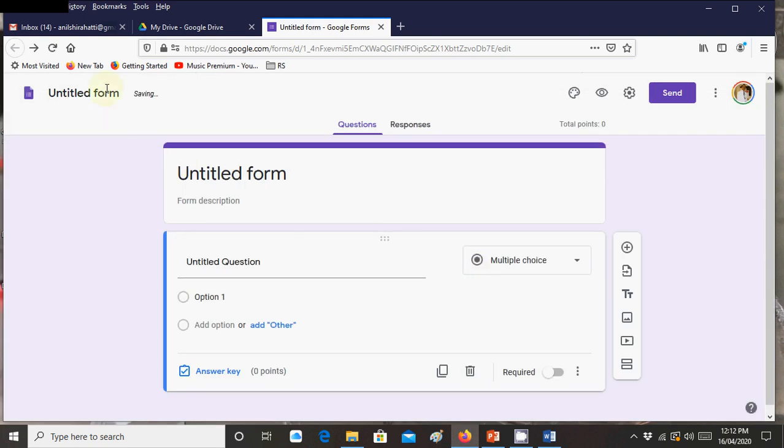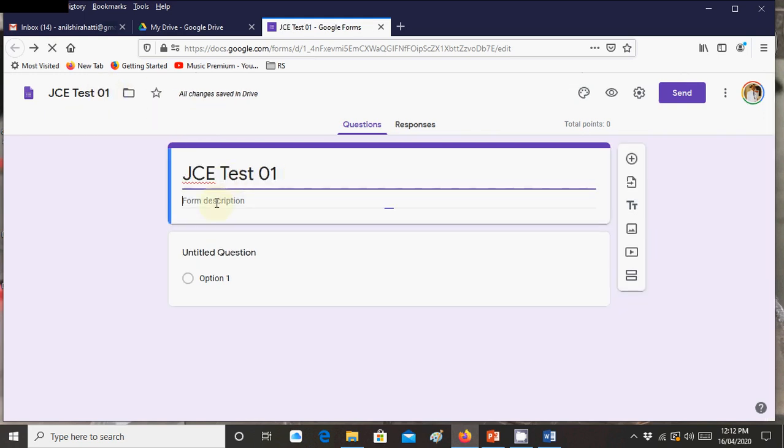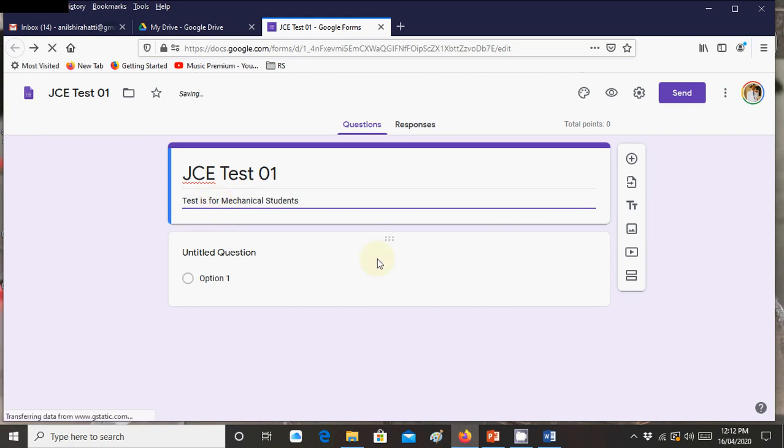Then you start. First give the name of the test. Let's say JC test 1. The same I'm giving here. So I can say the test is for mechanical students. Now here additionally you can add their USN and other numbers also if you want. Otherwise you can keep it blank. So let's say I'm adding it. So I'd say add the questions.